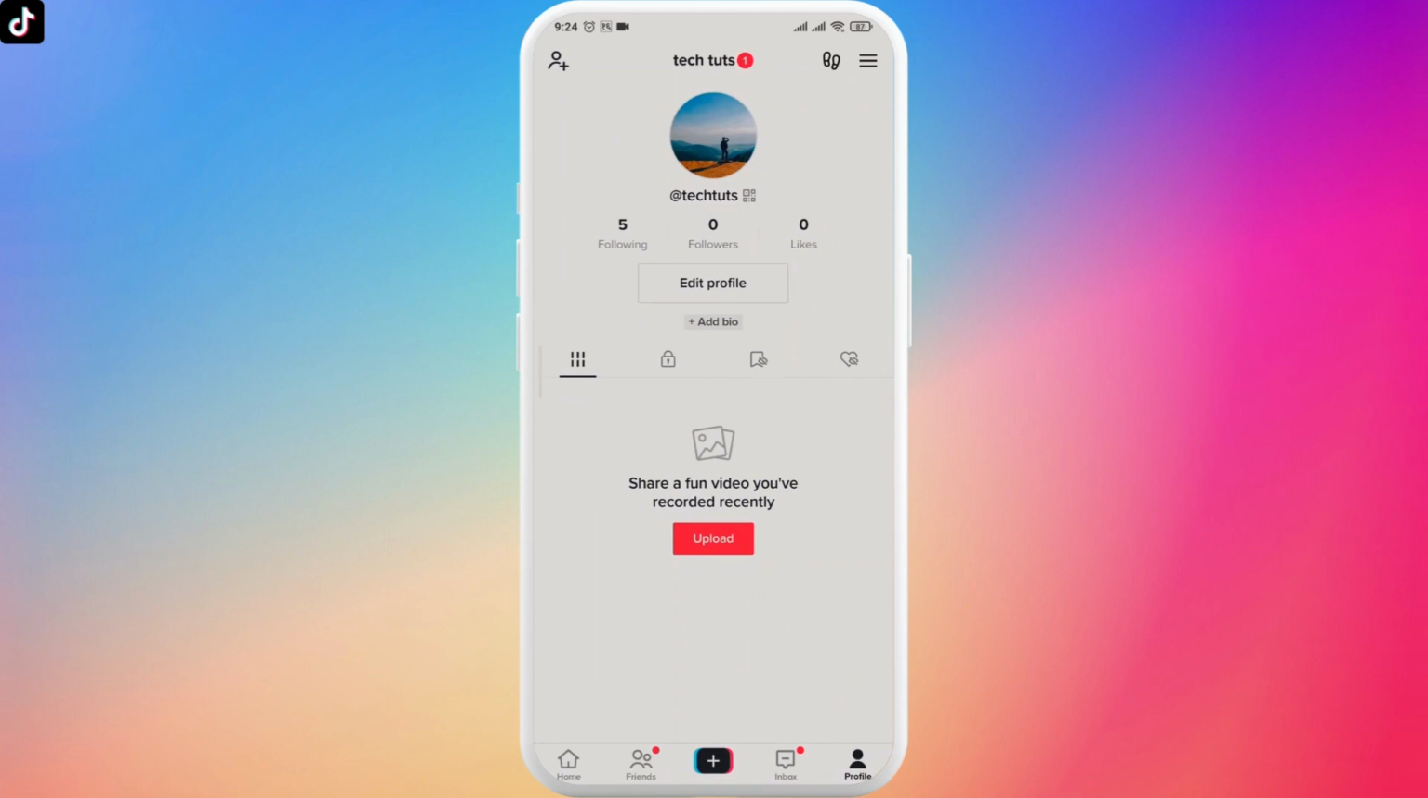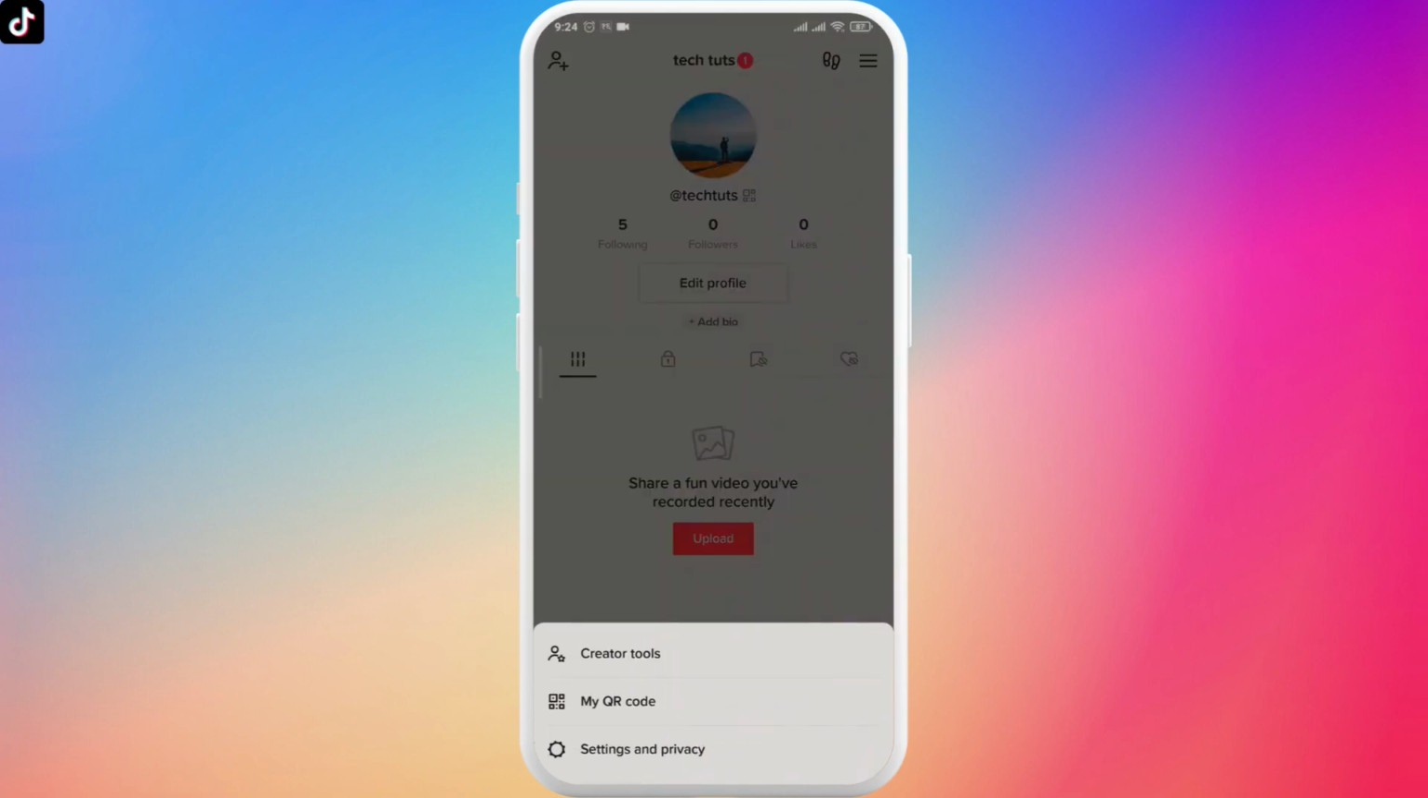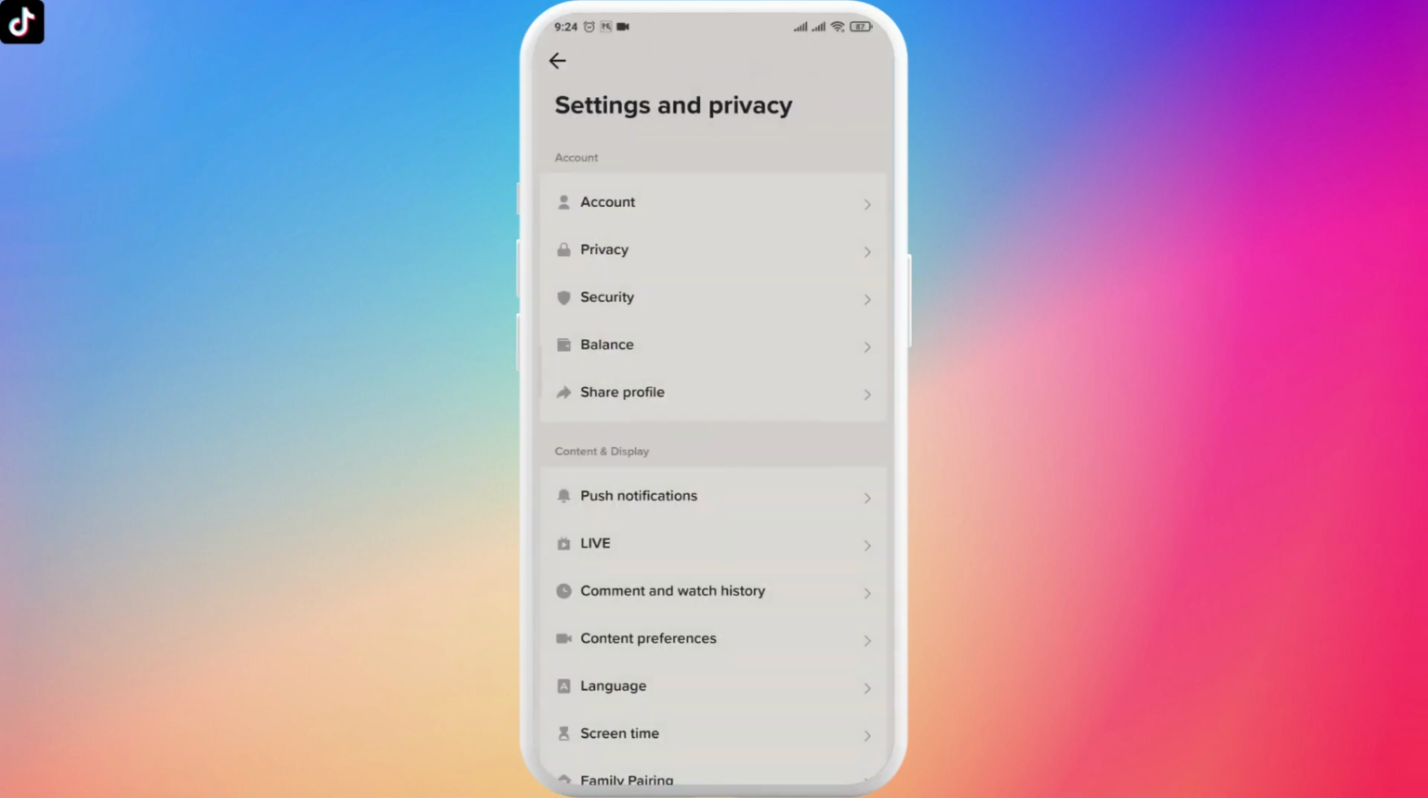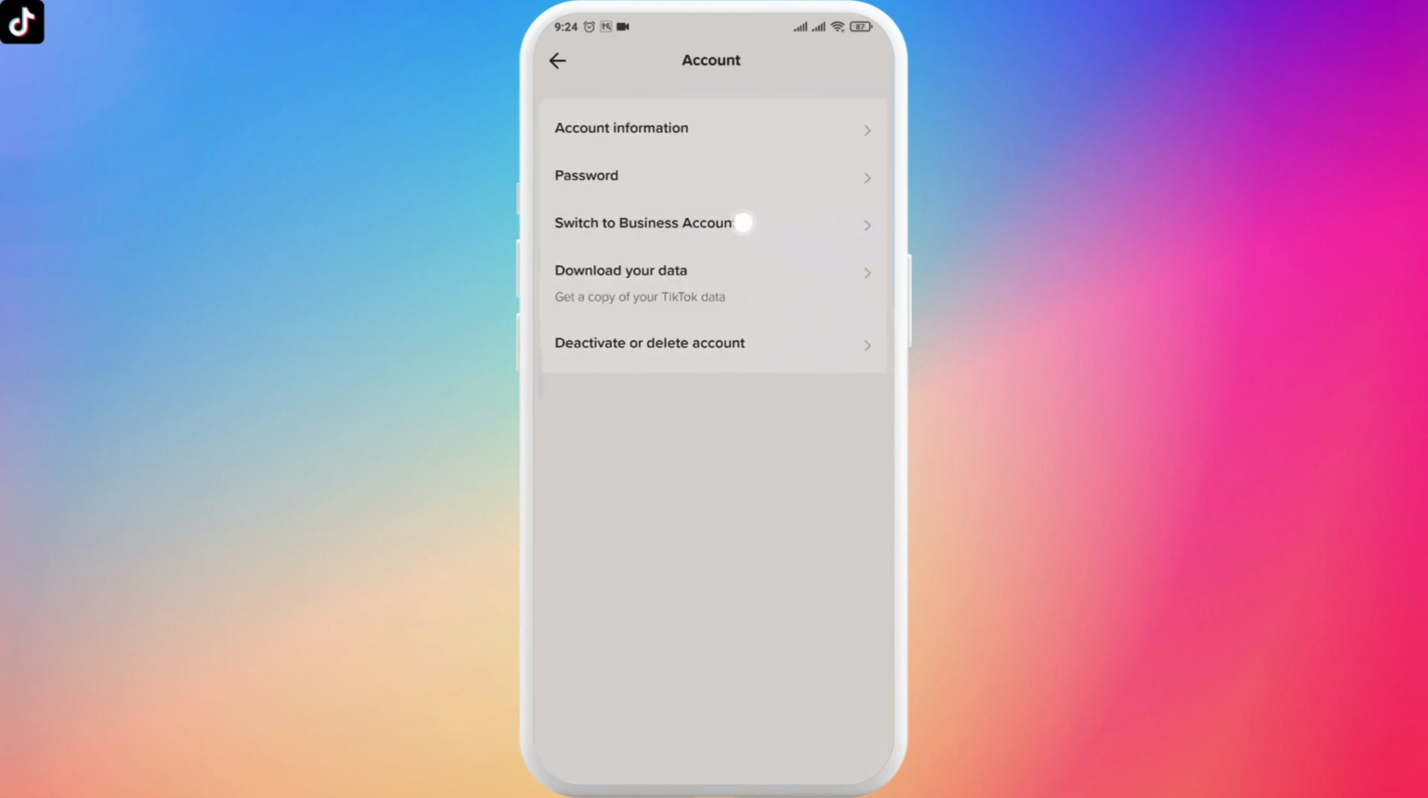For that, tap on the three lines on the top right and then head over to settings and privacy. From the settings tab, you just tap on account. And here you'll have an option of switch to business account.